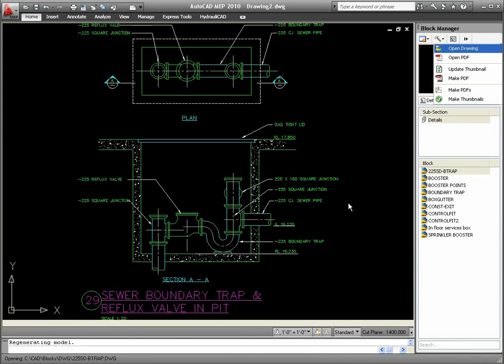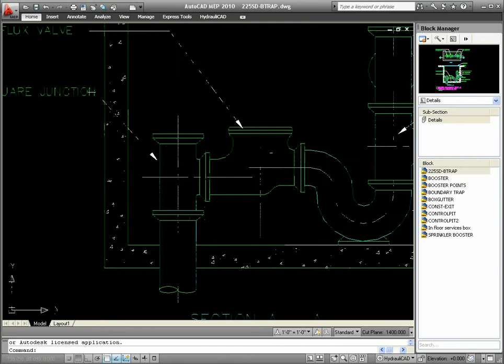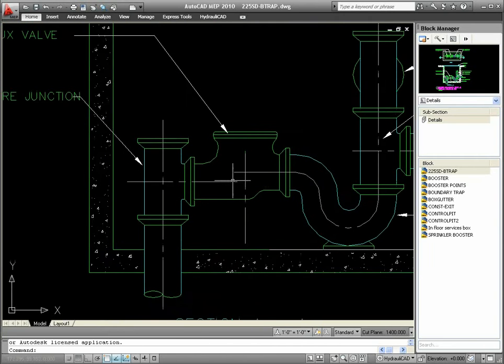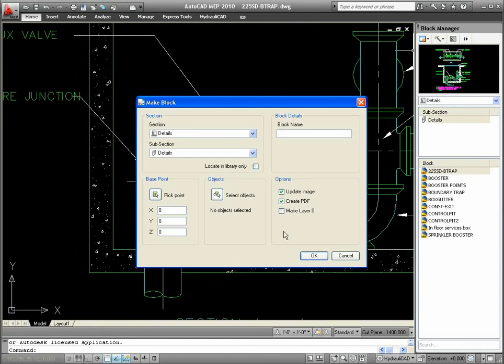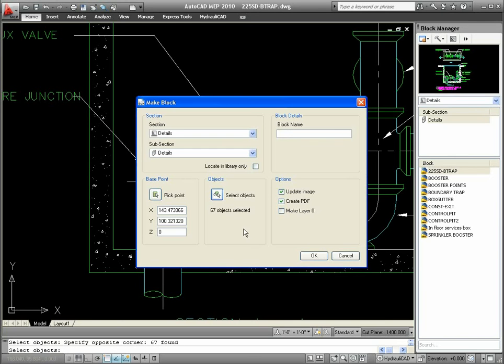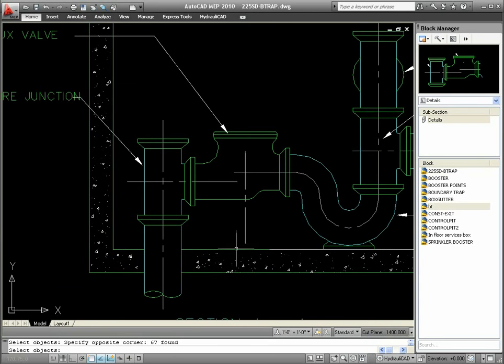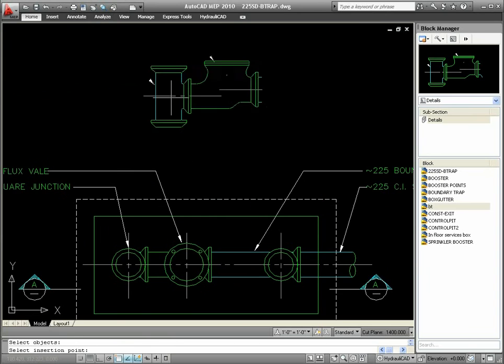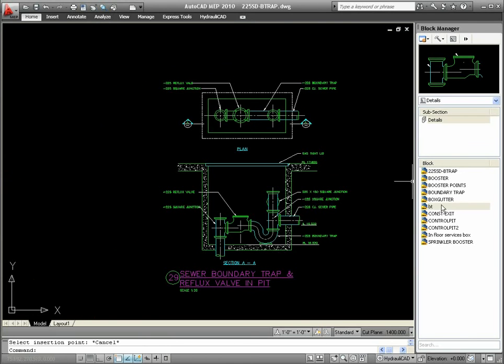So if we open this drawing and we want to take a detail of this area here, we can just go and make a block, and we can say we'll pick point, we'll just pick a point anywhere and pick some objects and then give it a name and click OK. And now at any time we can bring that into the drawing. So it's really handy and really quick to make existing blocks.